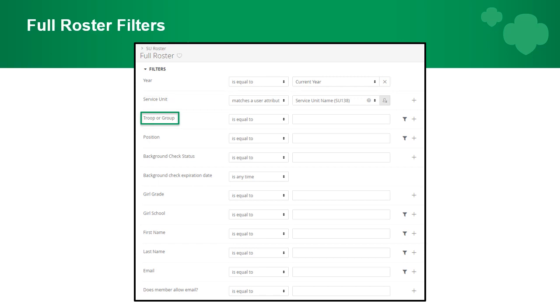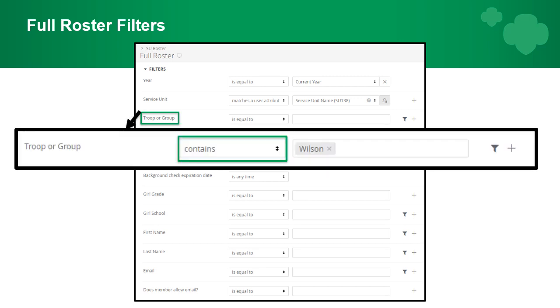The troop or group filter is the reason for our long troop numbers. You can update the troop or group filter to use contains and then type in the name of the school. You'll get a list of only the members that are registered to a troop in that school. You can also search for individually to get a list of your individually registered members. Individually registered members are girls who participate in Girl Scout programming on their own with the help of a parent or other adult in their life.